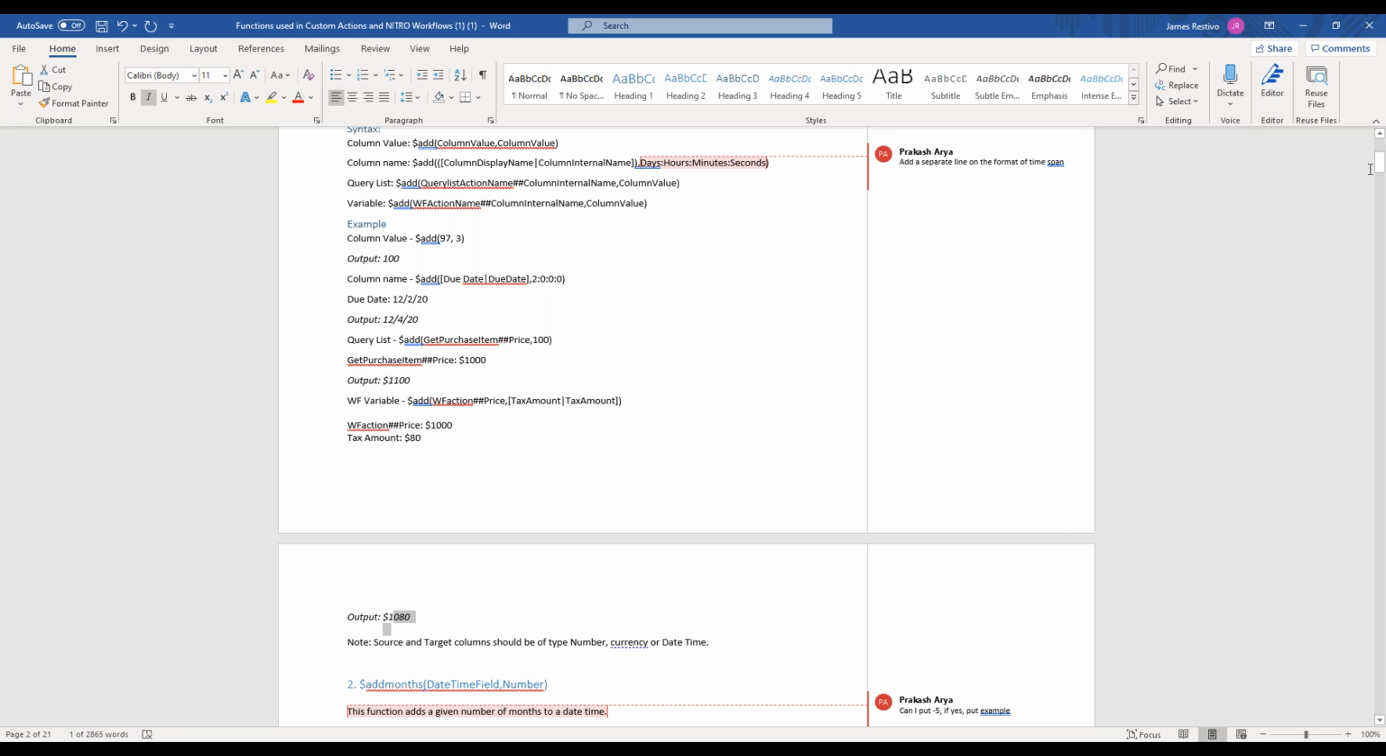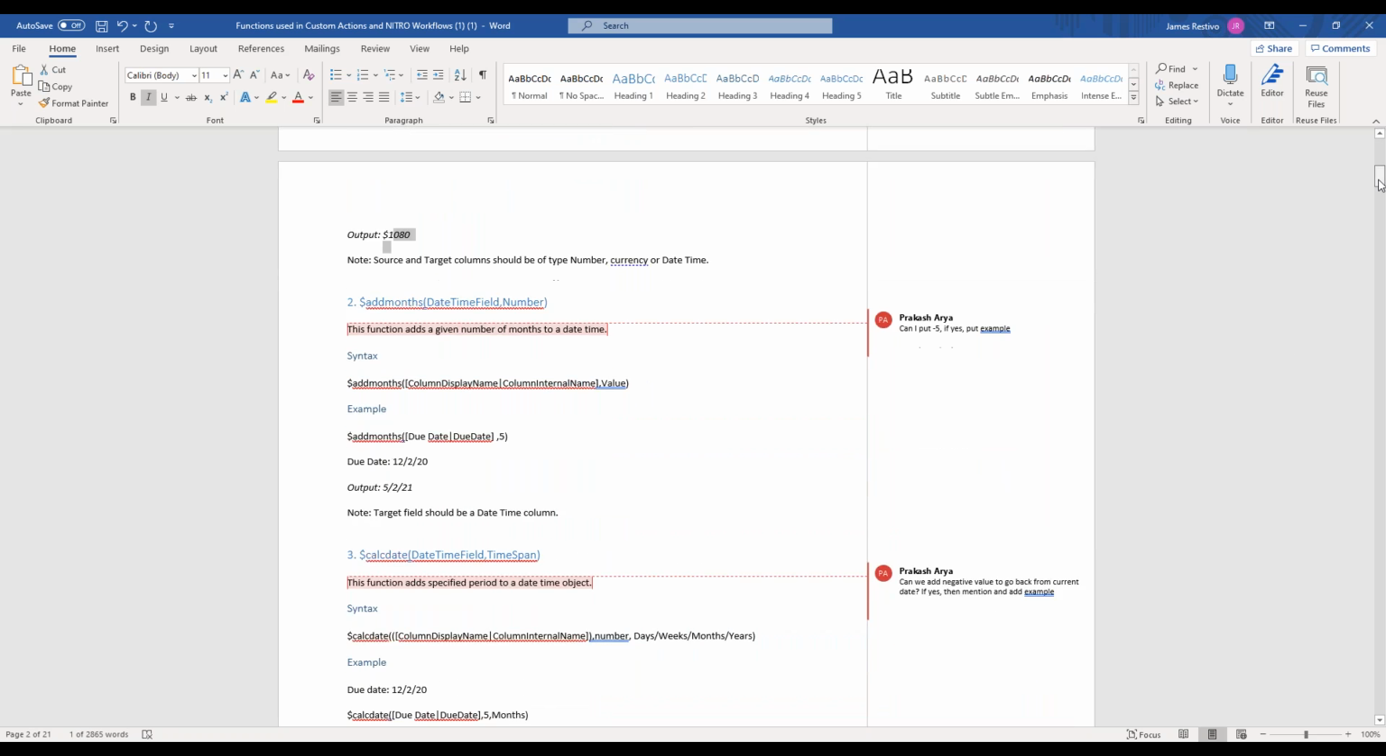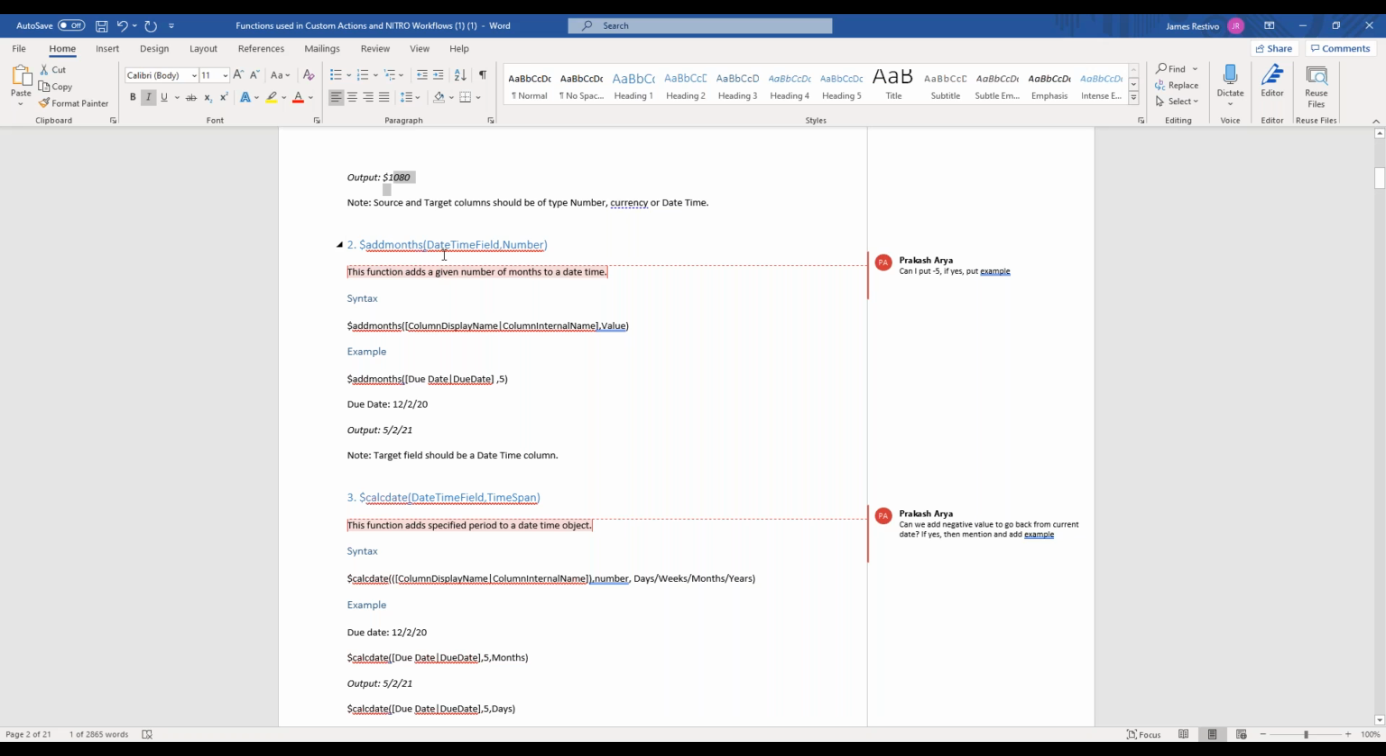And things like add months is specifically going to be for date columns, and it's going to add a number of months, and you just put the number of months you want to add to it there. We can see, okay, we're going to add that number of months.